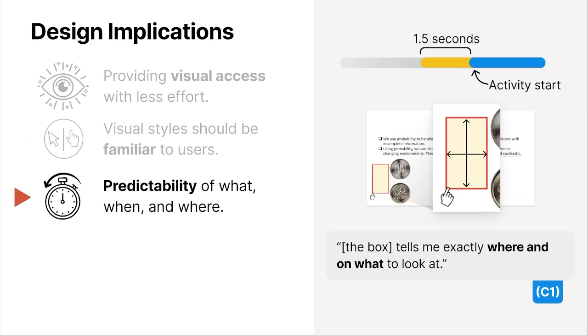One more thing is predictability of what, when, and where to look. So in VeasyGuide, we introduce a 1.5 seconds pre-activity highlight. So the highlight shows before an activity starts, and also we implement a box shape highlight, which C1 mentioned. The box tells me exactly where and on what to look at. So the box gives spatial information as well.